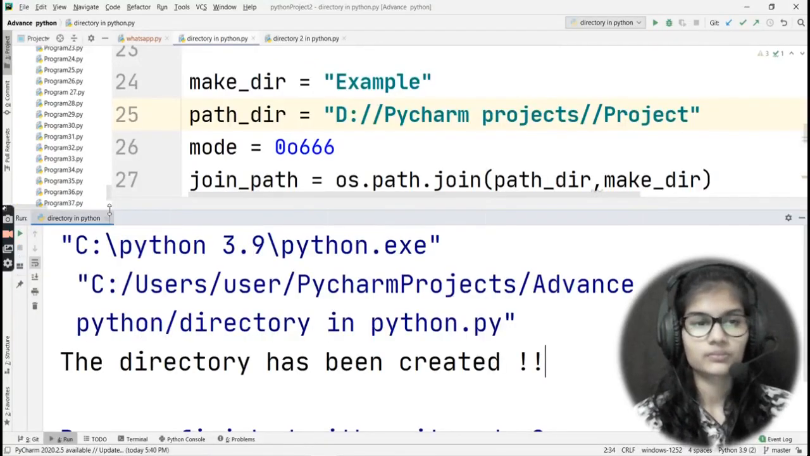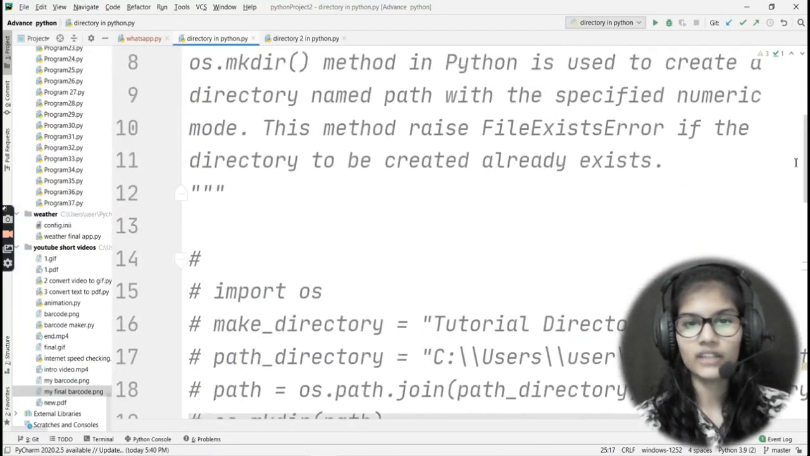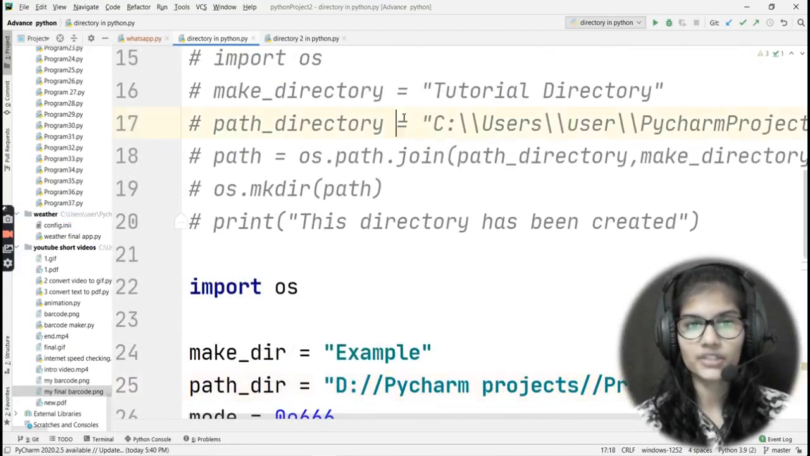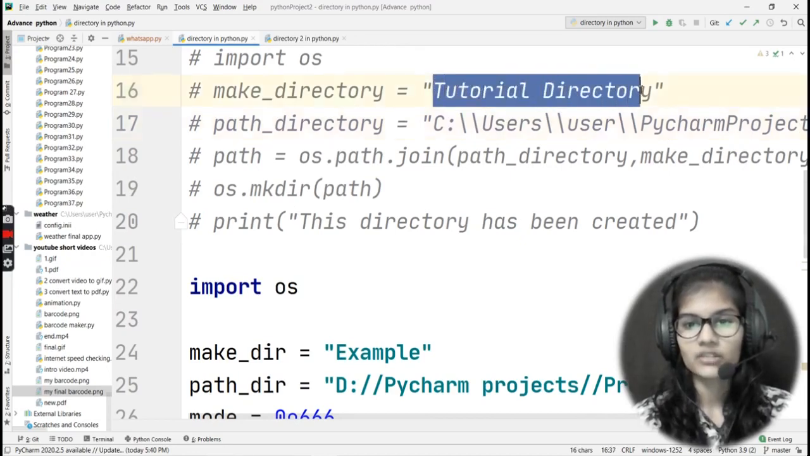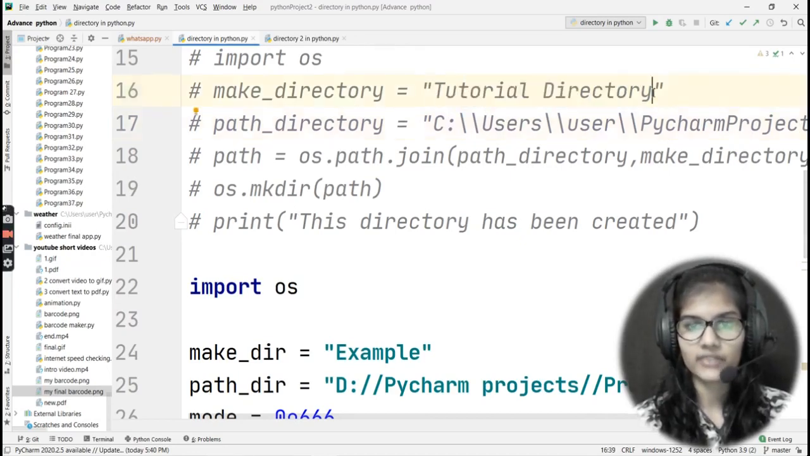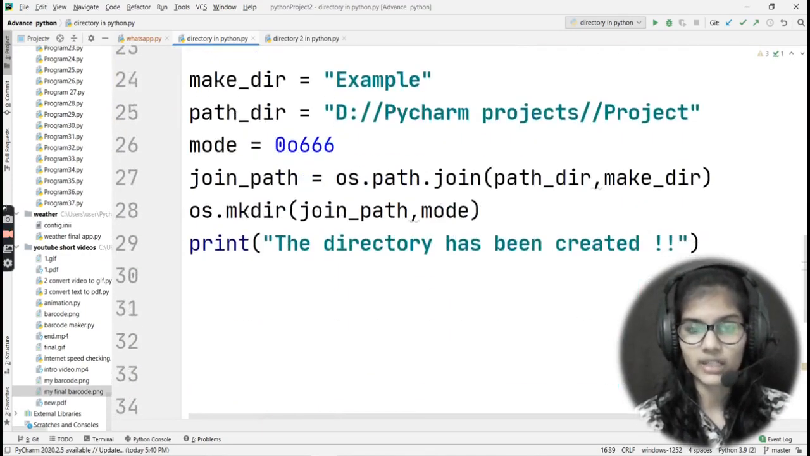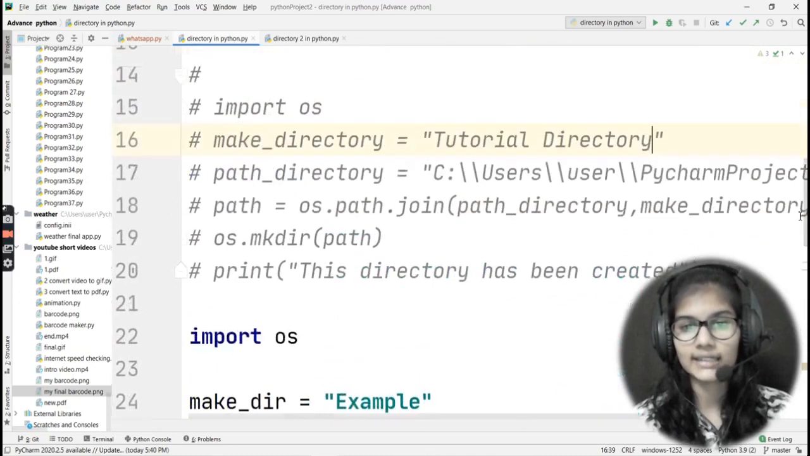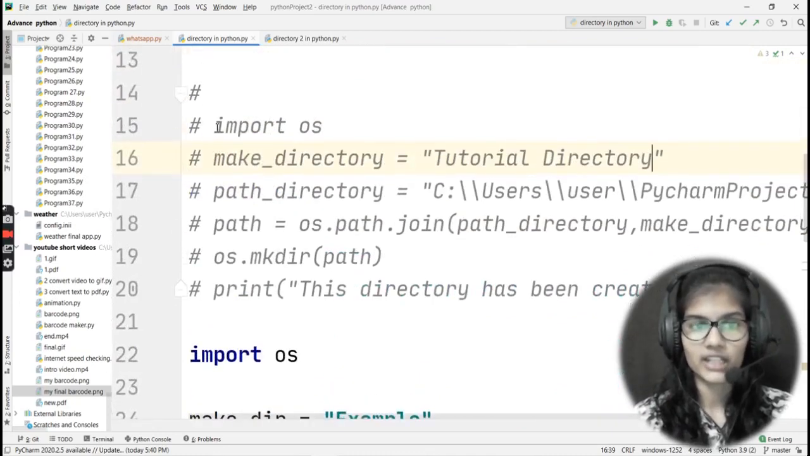Right. Now one more thing to mention here: if I use again the path which I had already used, that is C users user PyCharm projects and then any other directory name, then it will give me a file exists error. It will show me that the file you are trying to make already exists at this particular path.